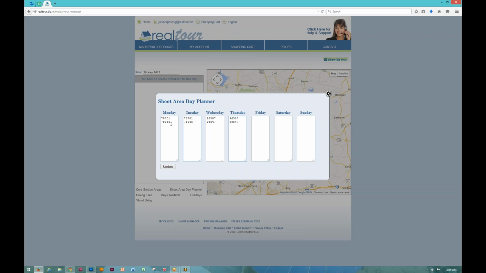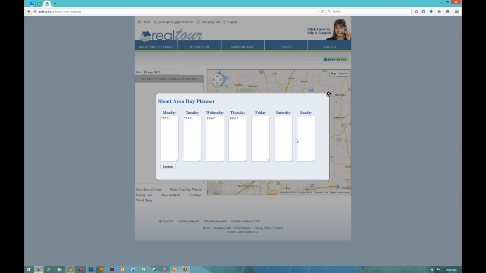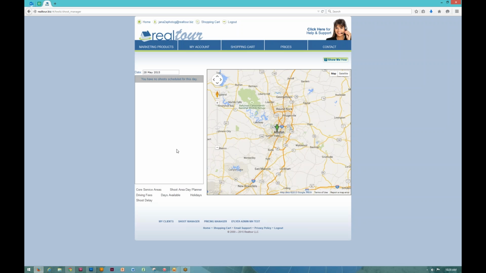Now, not every photographer is going to use this. A lot of our photographers are like, yeah, well, these are my core service areas. I service them every day of the week. That's fine. Just leave this empty if that's how you want to do it. Totally up to you, okay? You hit update when you're done. And again, if you ever want to come in and change this, just come on in and change it. Okay? Super easy. Close that.